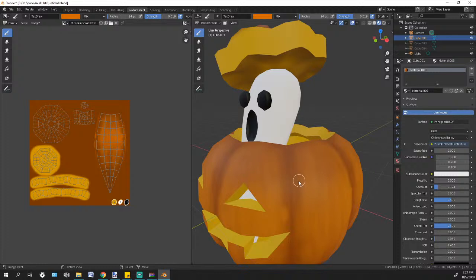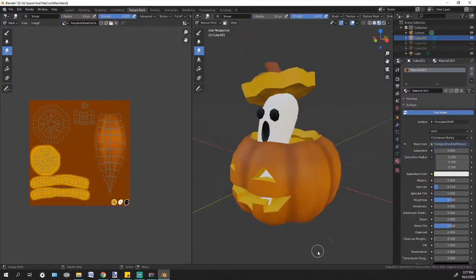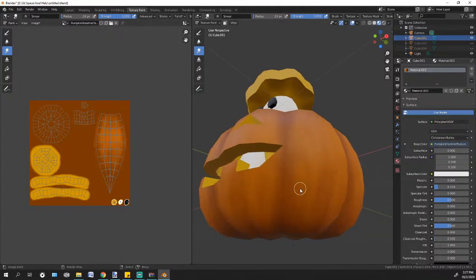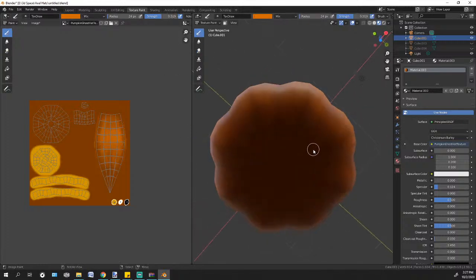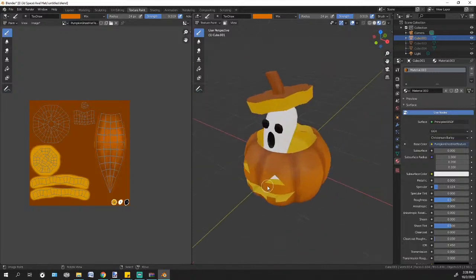We've got a little bit of a crease showing up here. So what I'm going to do to fix that is just pull out this smudge tool. And that quickly removes it. Alright. That's nice.